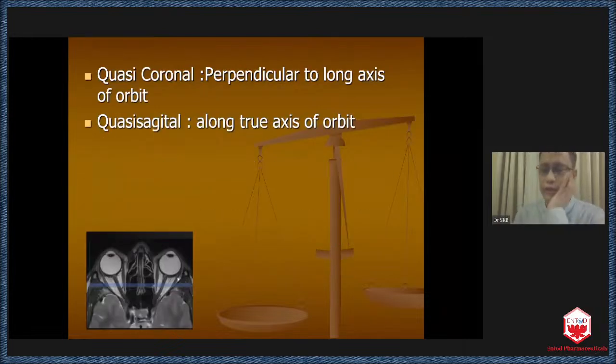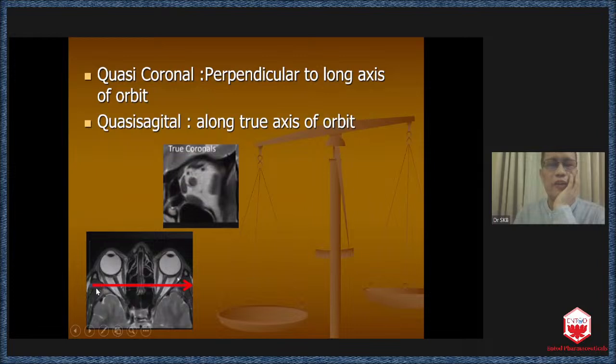Some cut sections are very important for MRI. One is quasi-coronal and another is quasi-sagittal. If this is a normal axial cut, if you cut this normal, this is actually quasi-axial. This is quasi-axial.